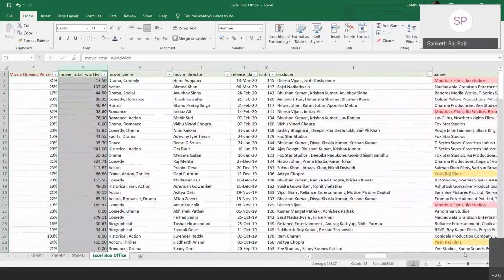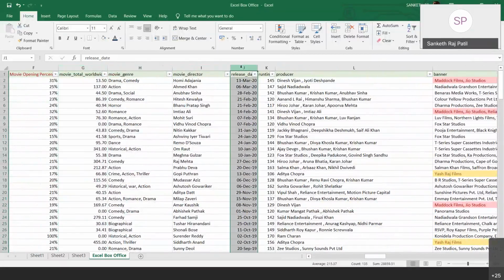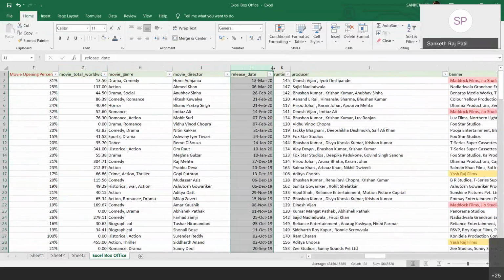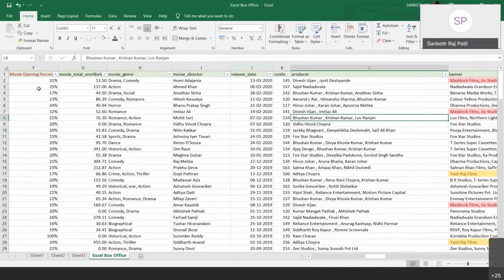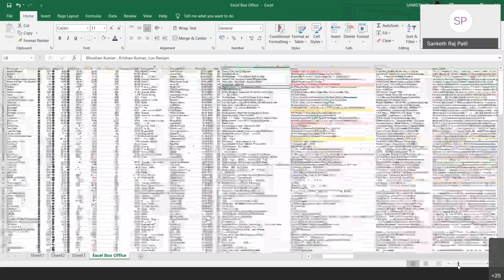And then if I scroll a bit right, you can see the date over here, and that is in general as well. So you can make it into a data type of time. So I'll just select short date. So you cleanse each column like this, according to how it suits you.